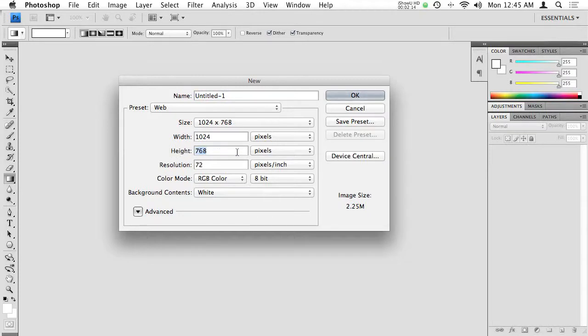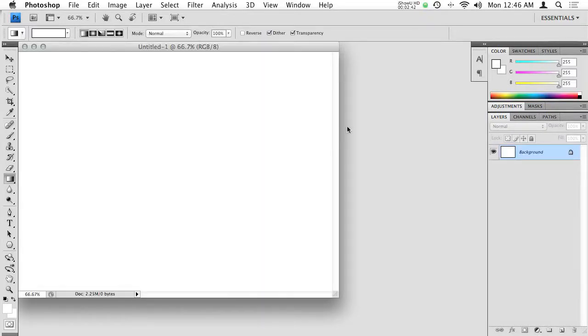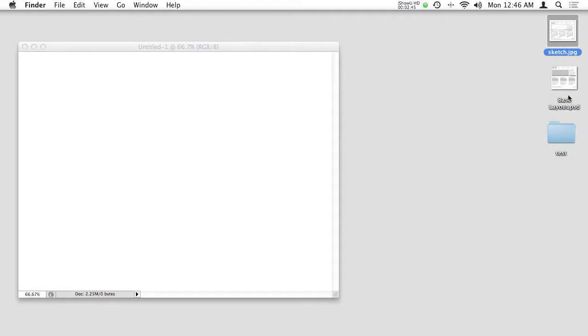So generally with the height we can go much taller than this, but this is what's called the fold, and you don't want your main content to go below the fold. You want to have everything up there, meaning you don't want people to have to scroll down in order to see the most important content. 72 is the standard pixel resolution, and RGB is standard for the web, and white is fine. So let's hit OK.